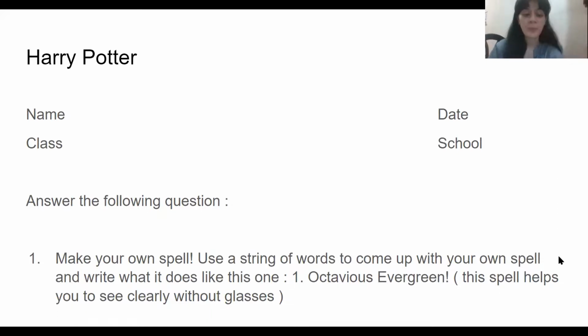Use a string of words to come up with your spell and write what it does, like this one. Octavius Evergreen. This spell helps you to see clearly without glasses. You can take a screenshot of this so that you have this for future reference, or come back to the class to check. All right. So it is Octavius Evergreen, which is a spell that I just created. So I want you to now come up with your own spell and create something of your own and tell me, what does this spell do? Isn't it creative? So excited to see what all of you come up with.